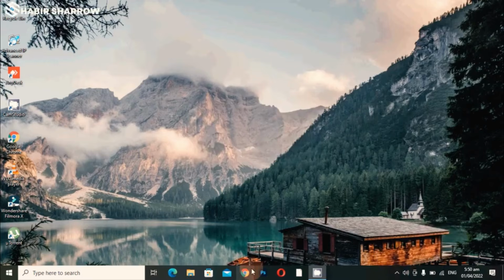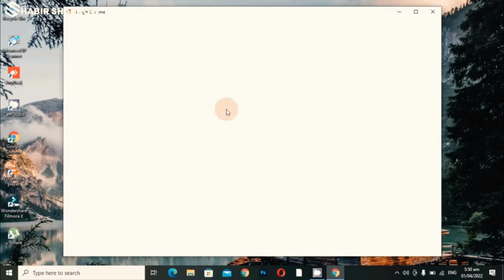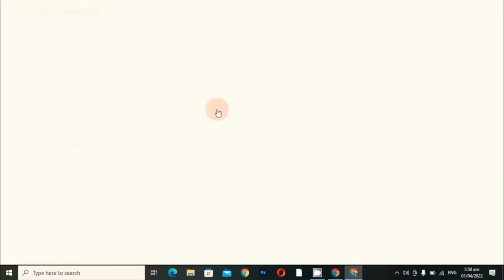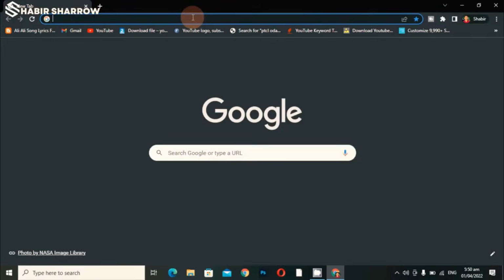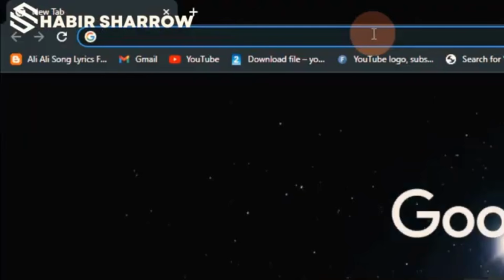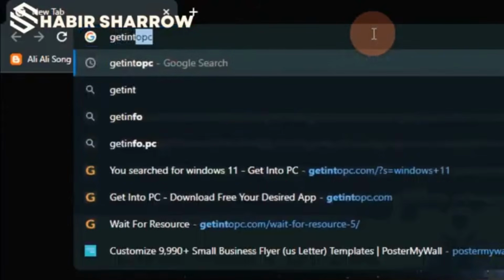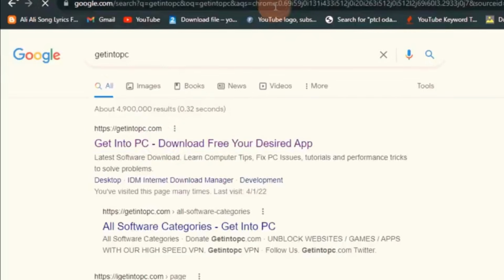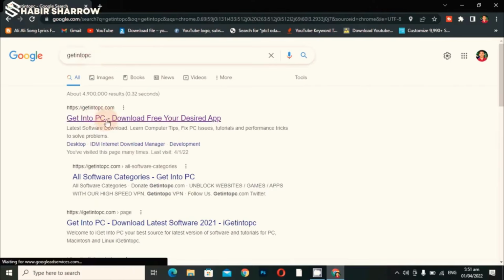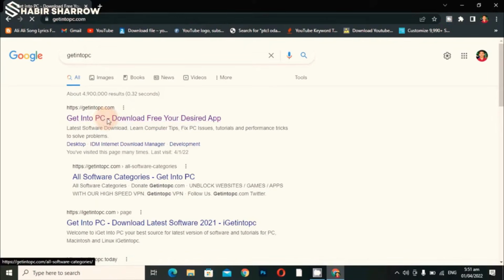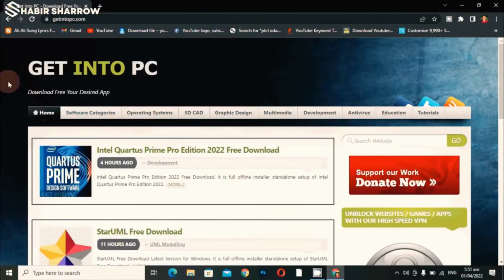Now we will open Google Chrome. I will search here for Get Into PC. Just you can see the first link, click on it. I will give this link in my video description. You can see it there, just click here. As you can see, it's the official first interface of the Get Into PC website.